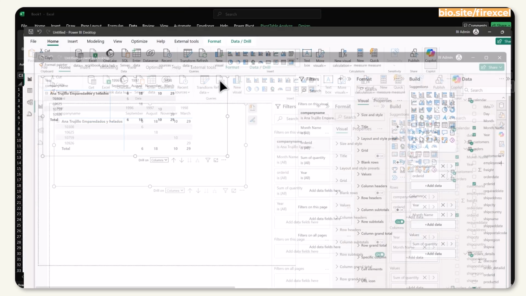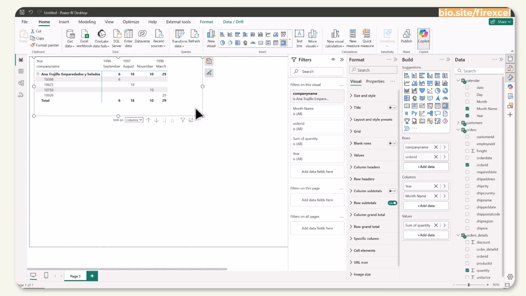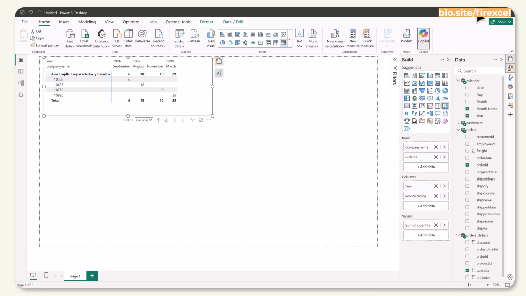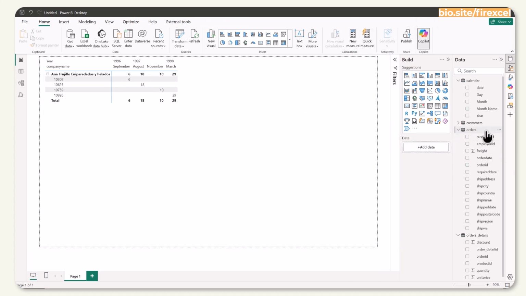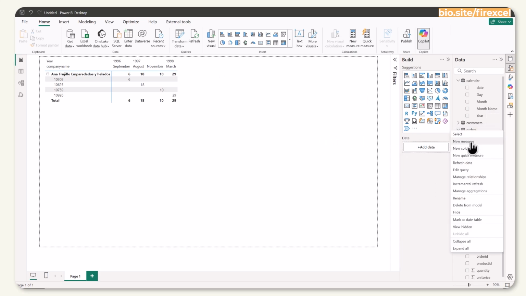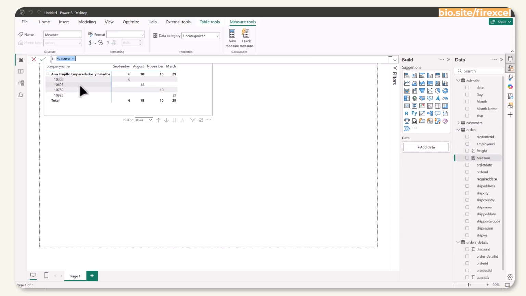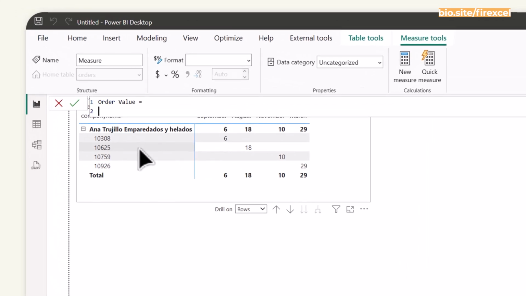Okay, now we come to the second part. It's a little bit hard. We need to get the value down. So easily, you can just copy everything. But here, I like to write everything from scratch. So you can click here to add a measure. The measure is going to be the order value, equal to here.